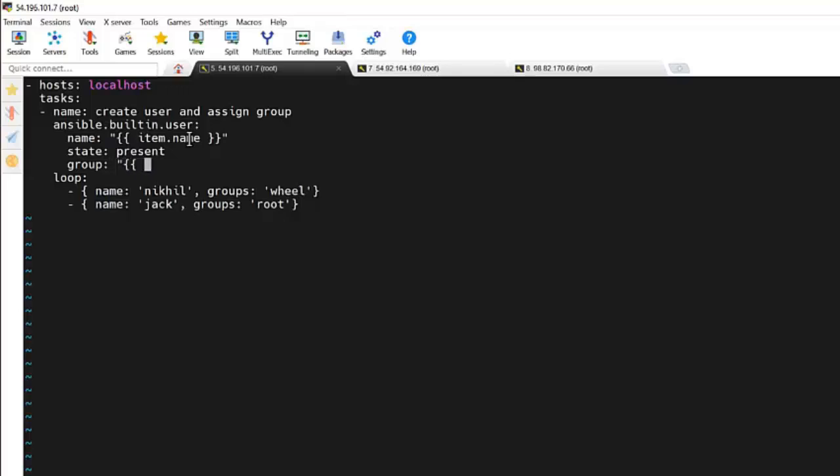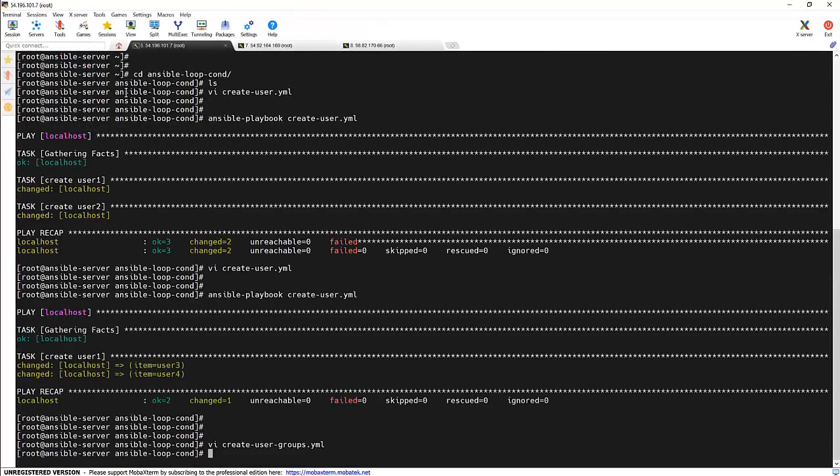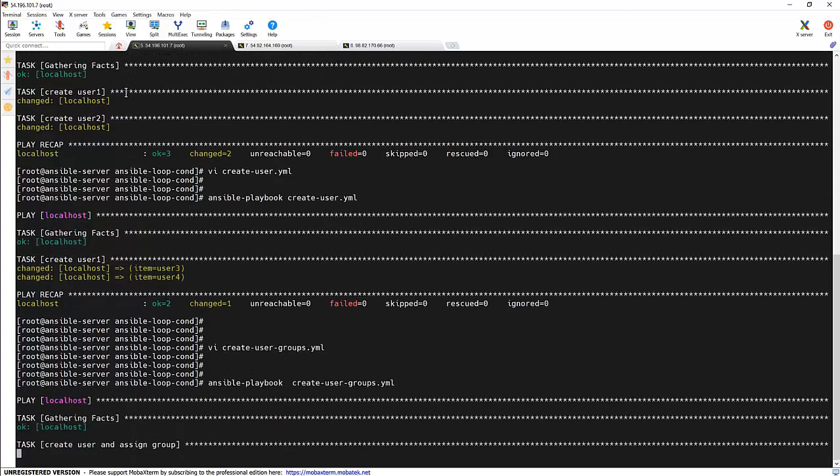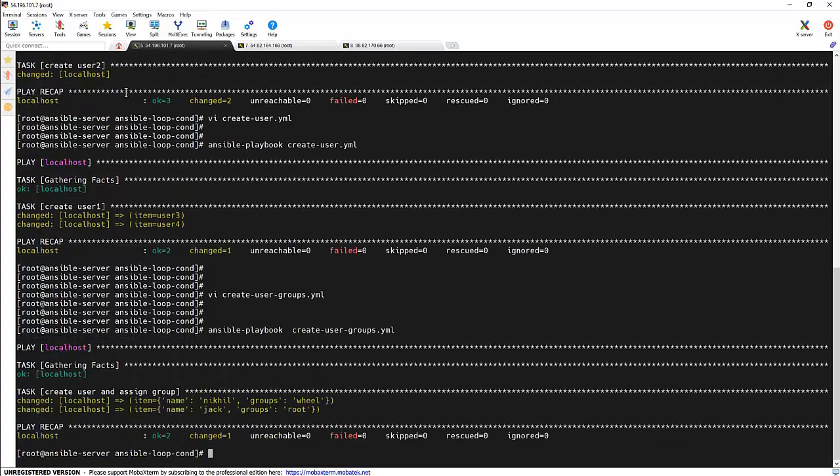And if we want to update the group, so item dot groups should be placed here. And if I run this particular playbook, ansible-playbook create-user-groups, it will create a user and associate a group to that particular user. So this particular user got created and the group also got added.